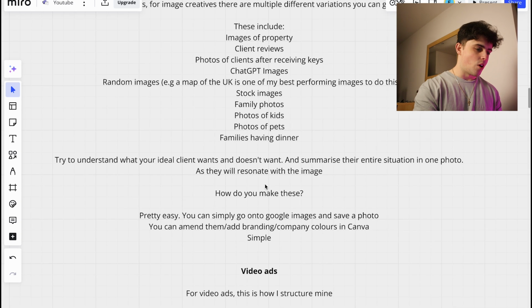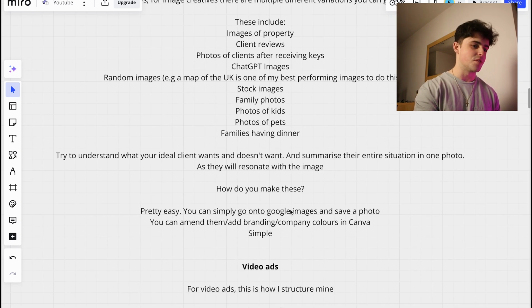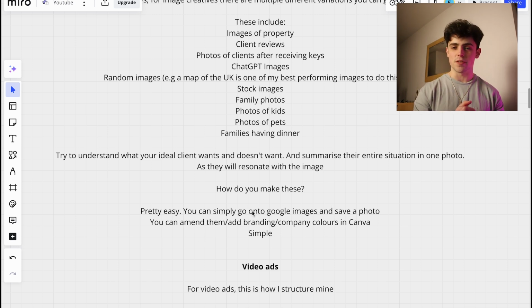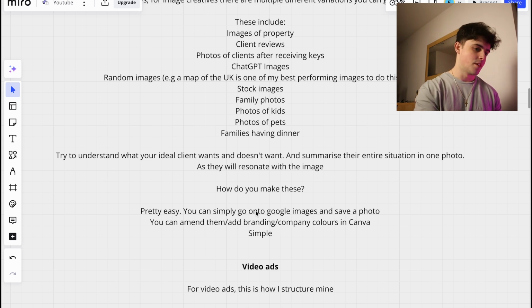How do you actually make these ads? It's pretty easy. You can go into Google Images and save a photo. You can add branding, company logo, and company colors in Canva. I definitely recommend that you add the company logo, or potentially add your own face or somebody in the company's face. If you're a solo advisor, go ahead and add your own. If it's a bigger company and I'm speaking to a business owner, go ahead and put your face there as well.